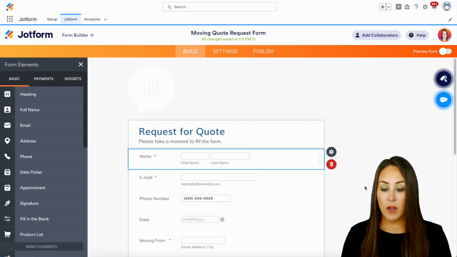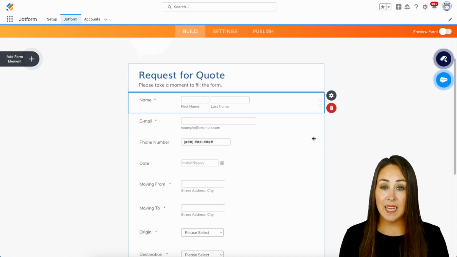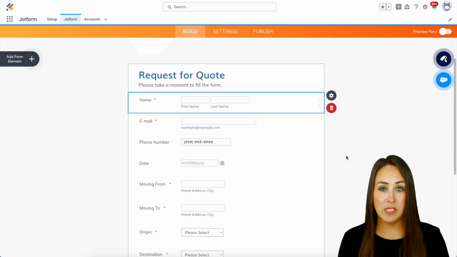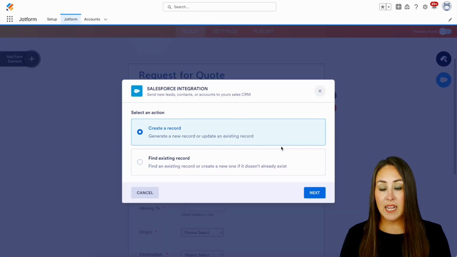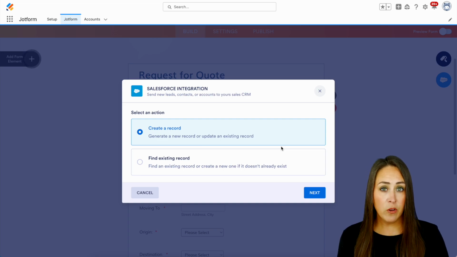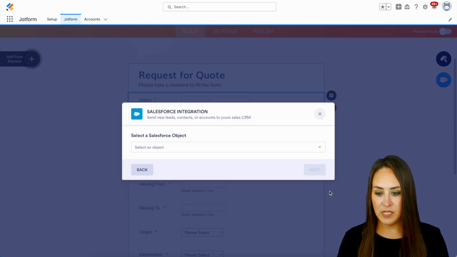Good deal. Now, again, because we are utilizing a template, it's currently not connected to Salesforce. So in order for that to happen, we need to choose the Salesforce integration right underneath our form designer. Now it's gonna ask, do we want it to create a brand new record or do we want it to find an existing record? So for this, we wanna create a brand new record. So let's go ahead and choose next.